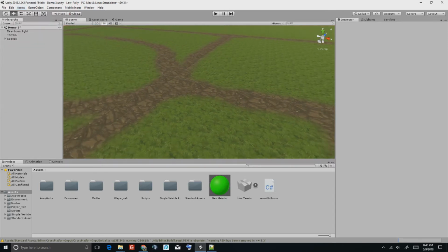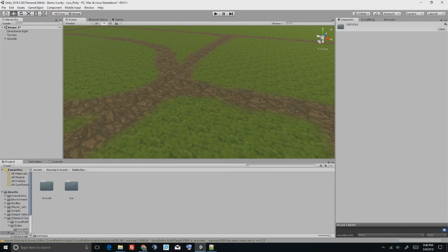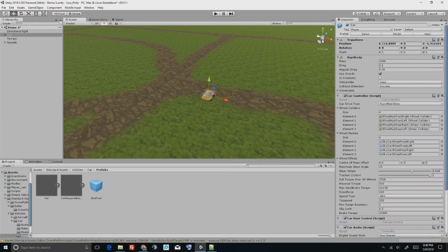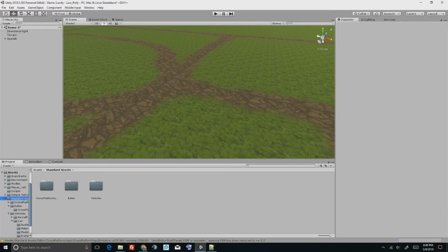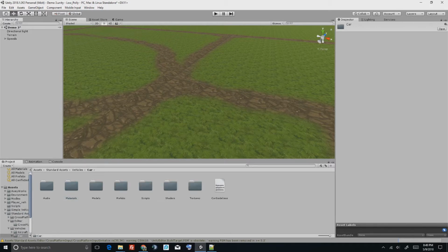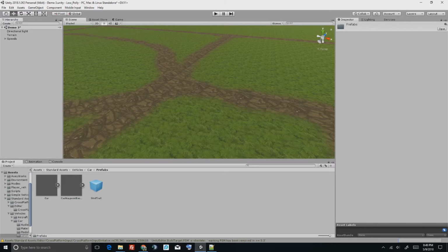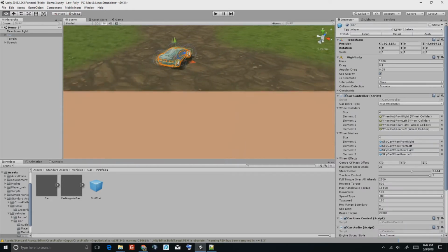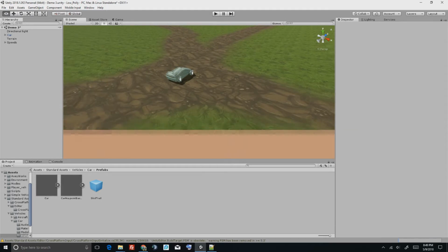And after that, what you want to do is go to assets, import package and select vehicles. What that will give you is a standard assets, vehicles, cars, prefabs. That will give you this car. So to open that one, go to your standard assets, vehicles, cars, prefab and this car. Drag it onto your scene. After you have done that one, let's test this car.